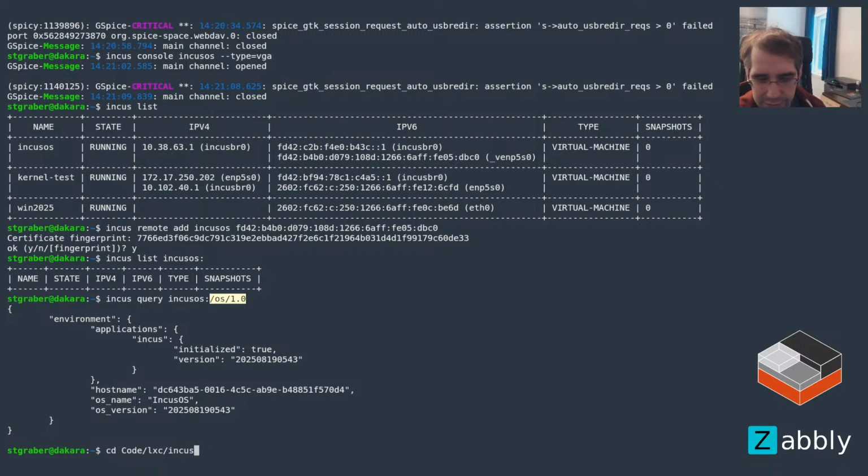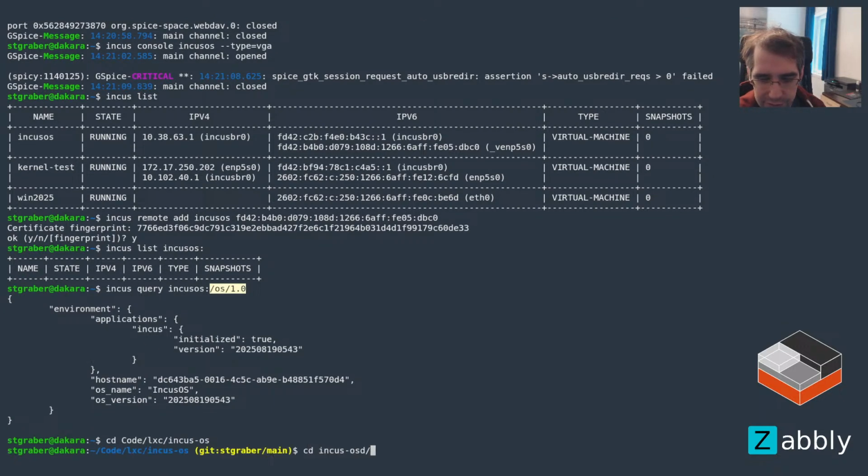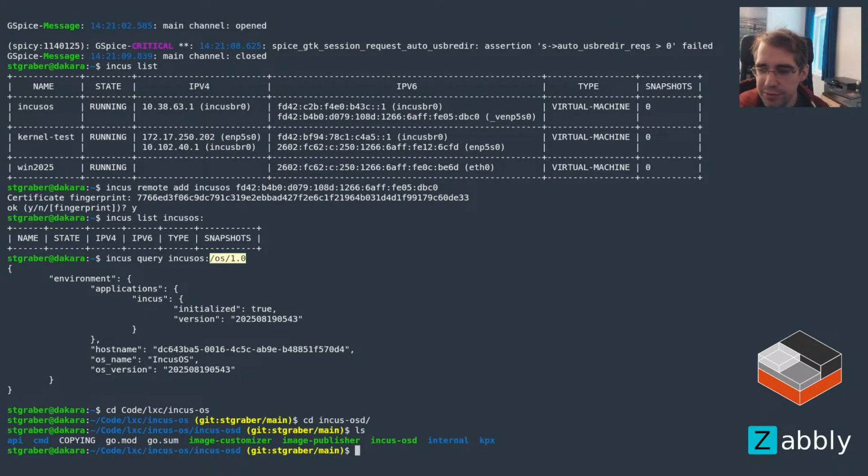Okay, so if we go into the IncusOS tree, here we go. I'm actually going to just reconfigure my display here because it's kind of hard for me to see what I'm doing. Well, it's being recorded. There we go. Okay. Now I can actually read my screen, so that's nice.